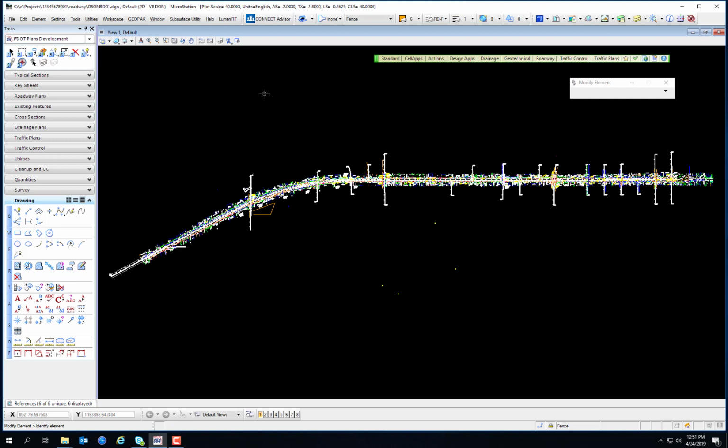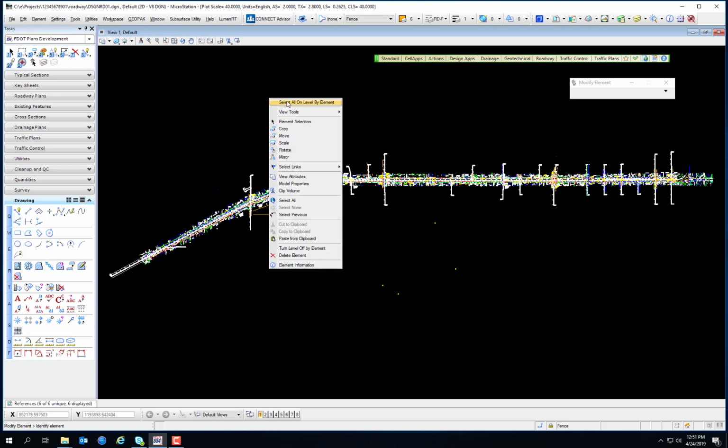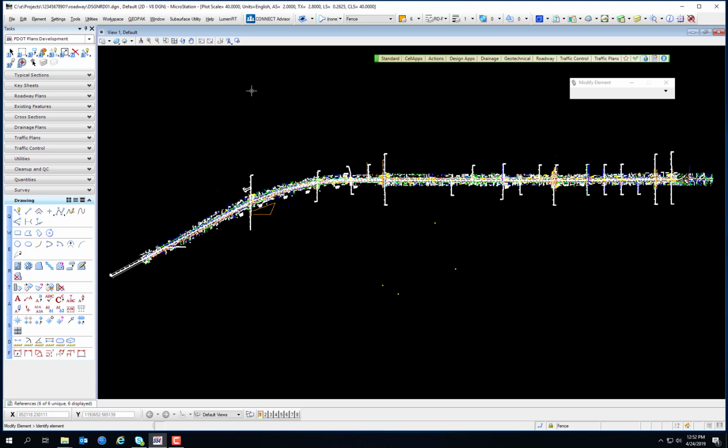However, if you click and hold the right mouse button, a context menu appears here with a number of tools, including the element selection tool, copy, move, and the element information, and a nice little tool here, turn level off by element, which we'll get into a little bit later in the course. Okay, so great. The left mouse button accepts an operation, the right mouse button cancels.